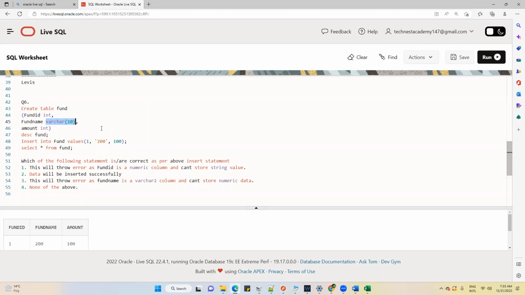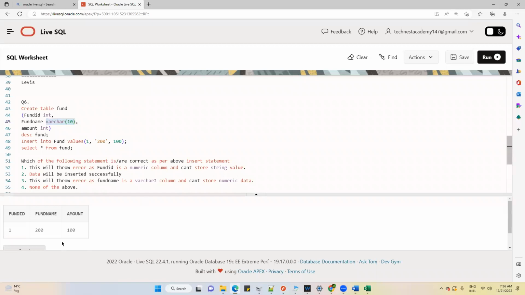Any question, anyone? No? Okay. Now here we have inserted this record, but now think from a functional perspective, as a manager, as a stakeholder. Do you think this record makes some sense? No. Fund name 200. This doesn't make any sense.